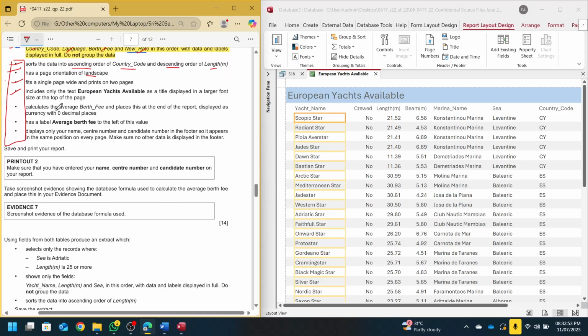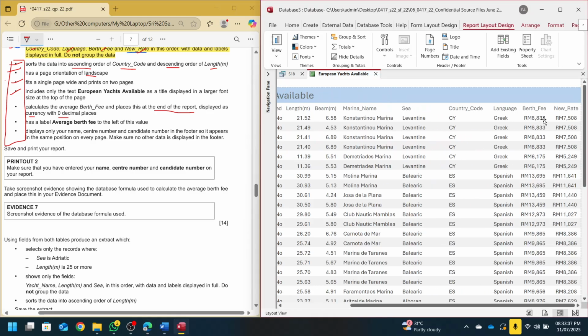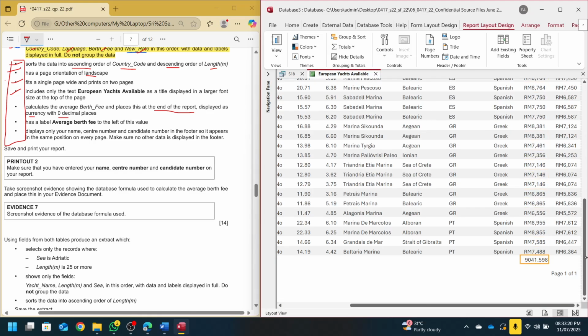Scrolling. Calculate average birth fee and place it at the end of the report. The position, they don't care where, as long as it's at the end. And display as currency with 0 decimal places again. To do this calculation, you don't need to manually calculate. You just press one of the values here. Make sure you're in layout view. Then click totals. Then they want average. So just click average. At the bottom, you see a value.